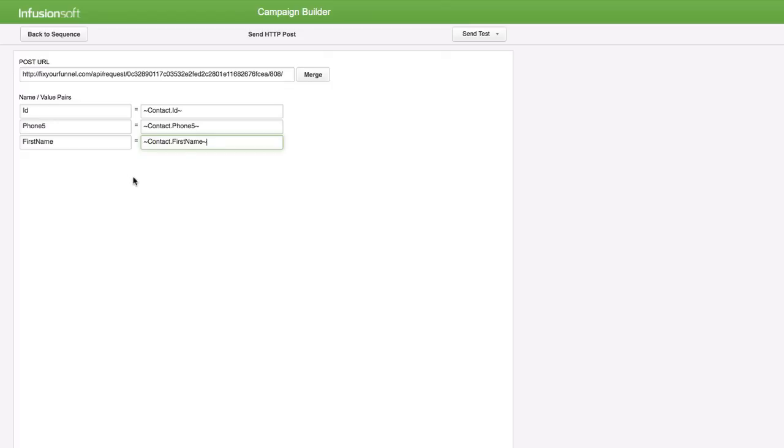The other thing that is kind of an omission, I'm sure they're going to pick this up in a future release, is they don't have any rules here. I like to put rules on my post in my follow-up sequences to check to see if a cell number is present.